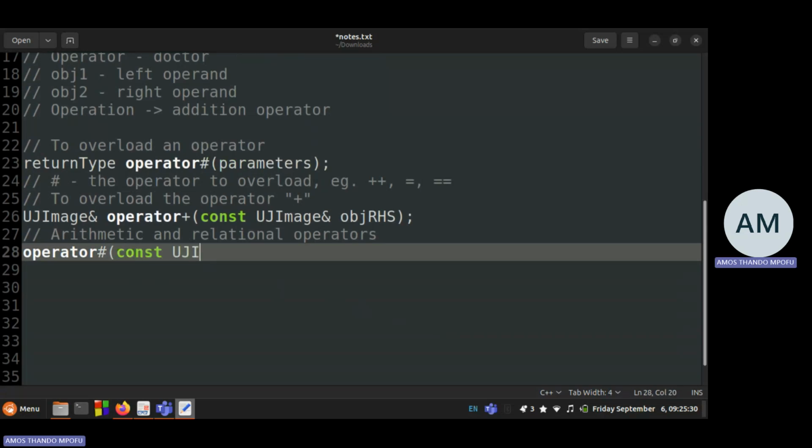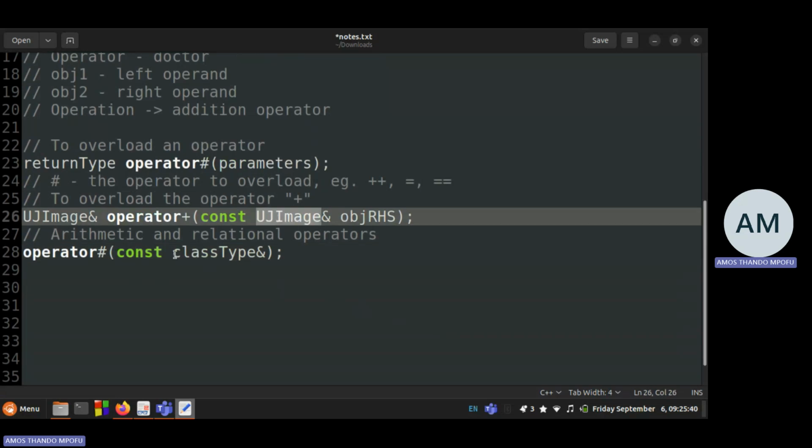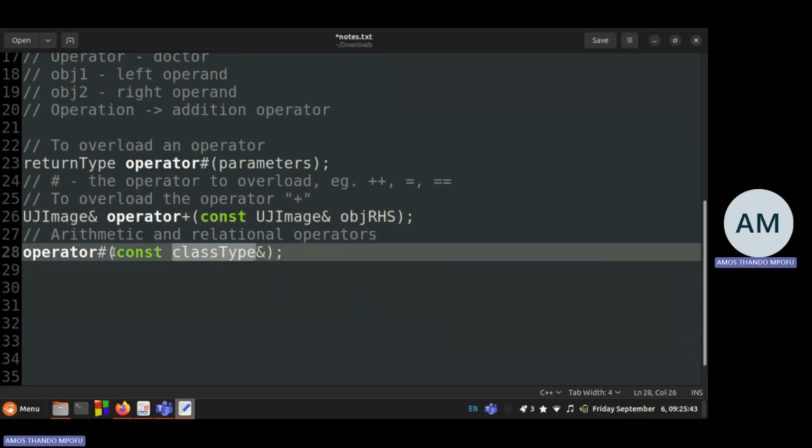So you say operator, and then you take the const object. I'll just say class type. If you check your notes, it's called class type. It could be UJ image, could be UJ circle, just the name of a class basically. So it's always going to be in this format. And then the return type is going to be, if I'm not mistaken, the class type by reference. Remember, it doesn't necessarily have to always be this way. You could also put a const there if you want.